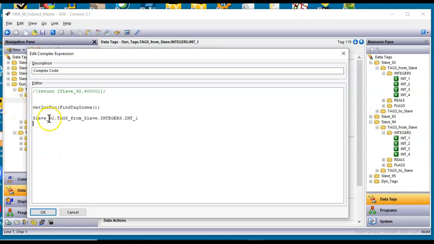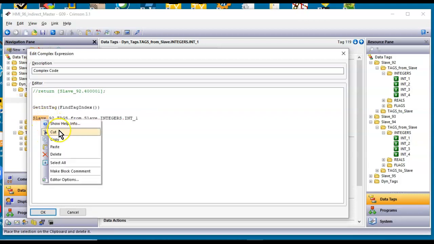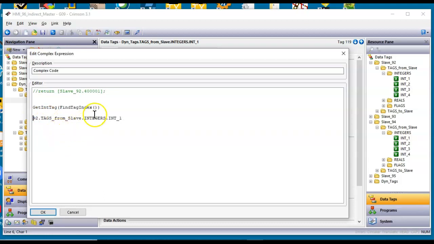So I'm going to grab this section right here, and I'm going to right click and do a cut. So I cut that, and then up here in this parentheses, I'm going to do double quotations, Control V as in Victor to paste that, and then do double quotations, and I'm going to add a tag here that I'm going to call slave number, for instance. Okay.